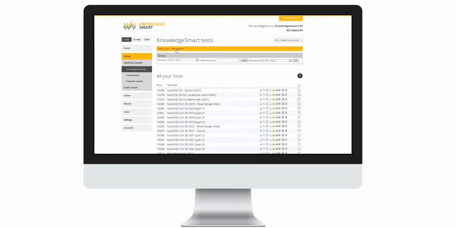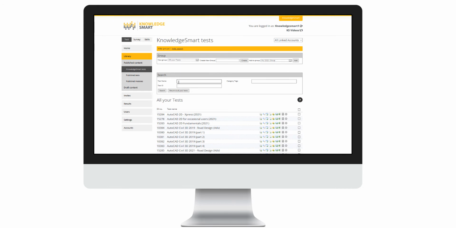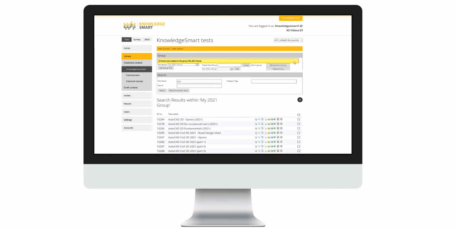I quickly apply a test name search parameter or filter, and I'm just going to use 2021. So very quickly the list of assessment titles are filtered down for me. I can then do a select all and just say add to my new group for me, and that's being done.